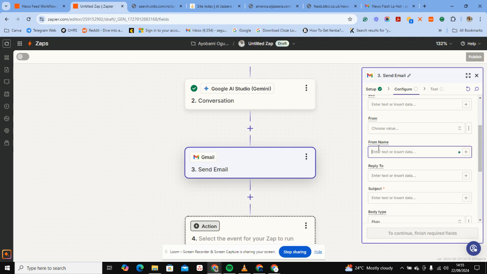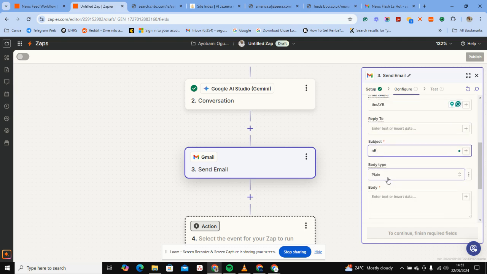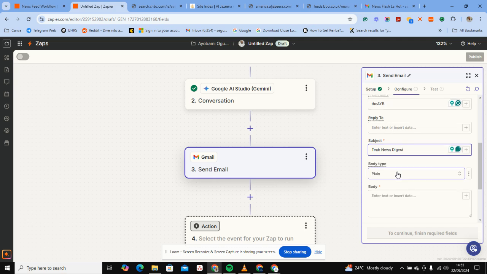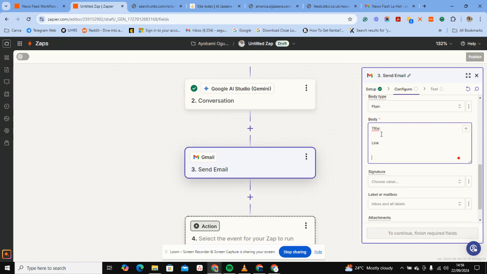Then the subject is just, let's call it tech news digest, right? So this is exactly where I have to organize it. Now, first thing I want to do is I want to organize the title. I also want to organize the link, and then I also want to have the source, right? I want to also have the source.